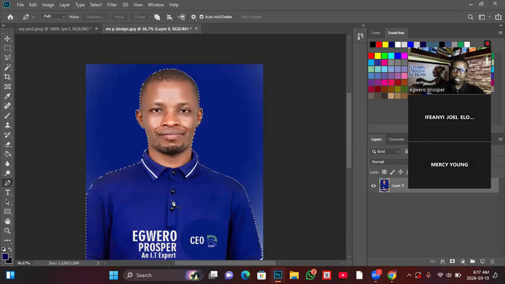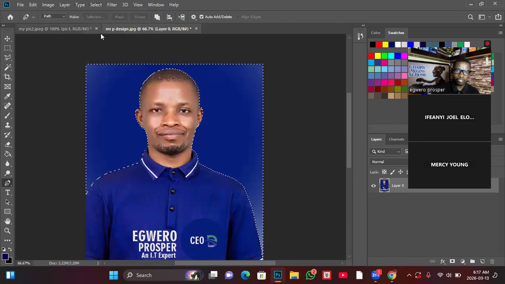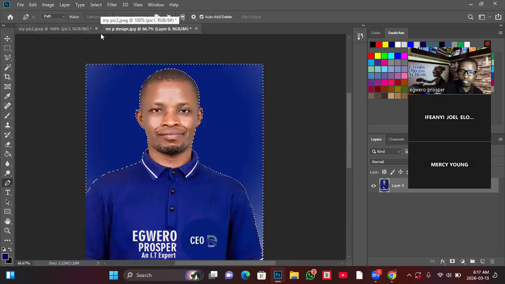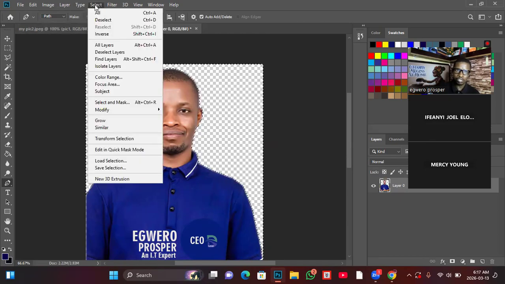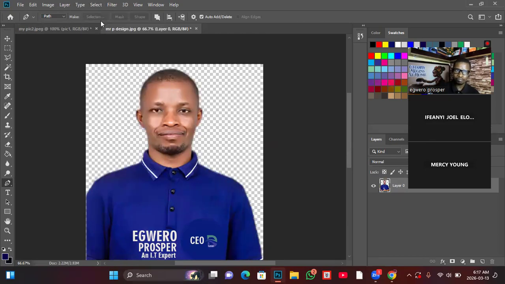So now after you have been able to preview it, the next step is for you to inverse, the one that will allow us to highlight the aspect that will be deleted. And then you go to select, then you click on inverse, and then press your delete. So you can see that I have removed the background. Now I have to stop the selection, go to select again, then click on deselect.